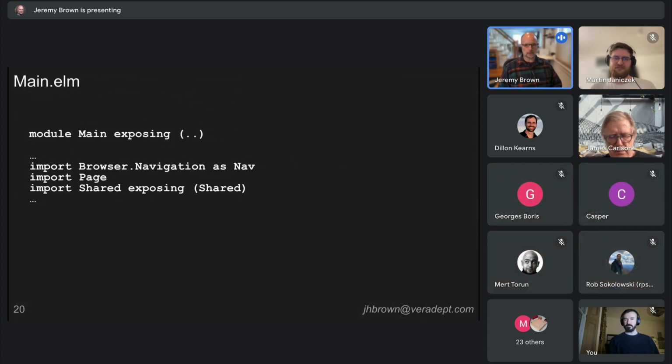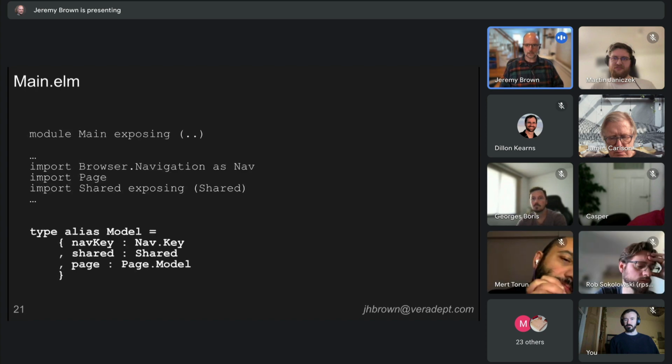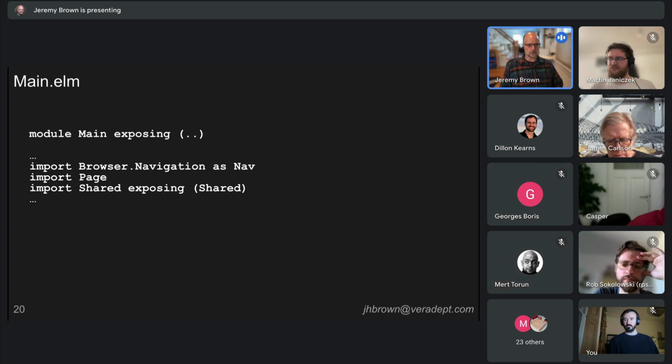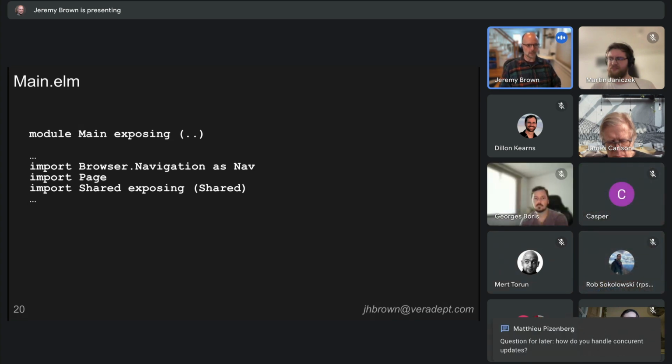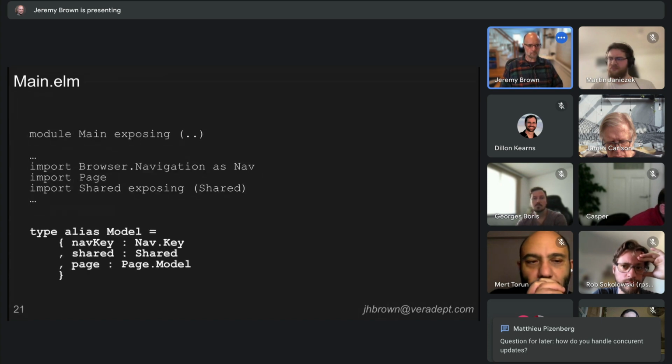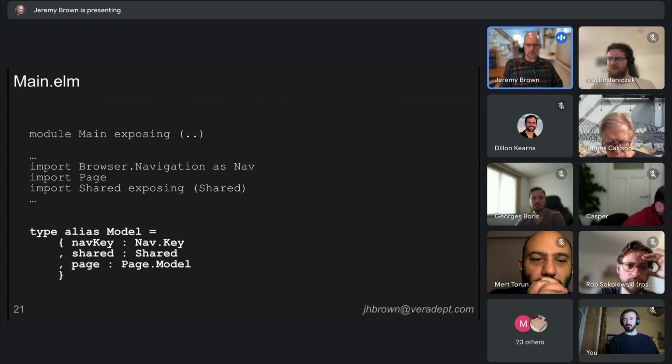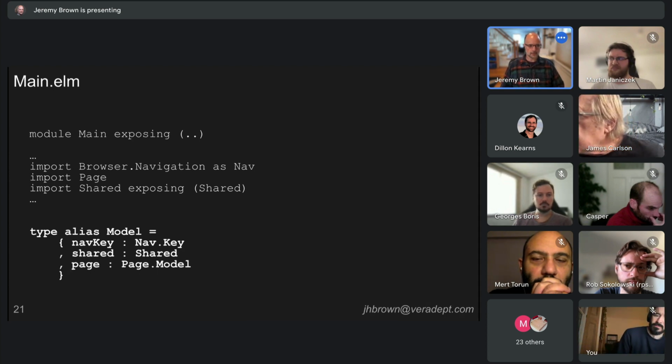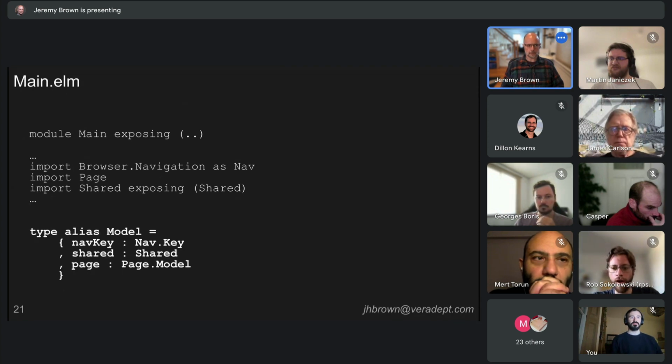So the way we've got a main Elm, we've got a couple of imports. I've taken all of the individual pages and put them down. All of the dispatch to different pages is handled in a page module, so that keeps main very tidy. The model literally holds the navigation key, the shared data, and the page model. And then you go into the page module and it does the further dispatch to identify which page you're looking at. And the main implementation turns out to be real simple with that structure.